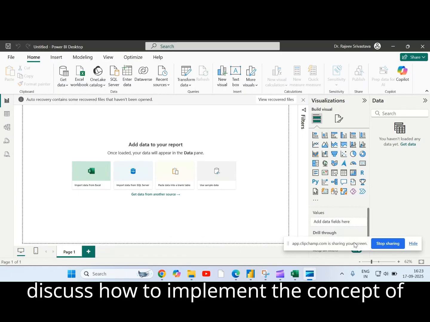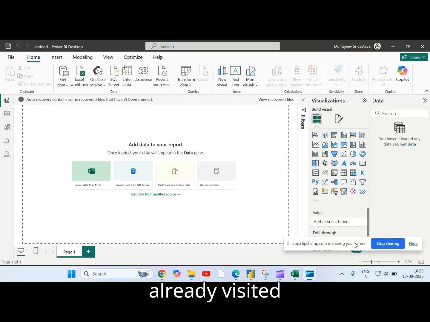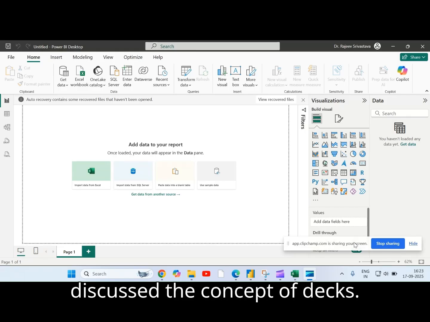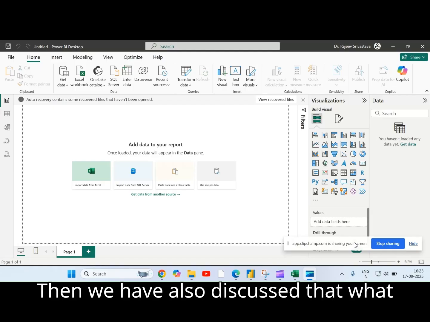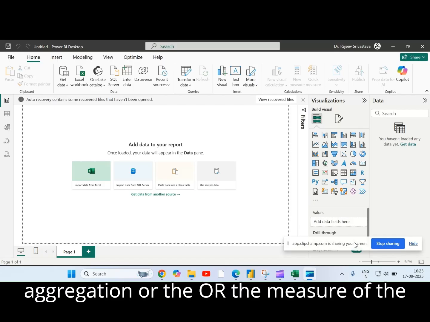Discuss how to implement the concept of DAX in Power BI. So I hope you all have already visited or already viewed my first lecture, which is devoted to DAX, in which I have discussed the concept of DAX. Then we've also discussed what type of changes, meaning how we can create a new column or how we can create the aggregation or the measure of the data.